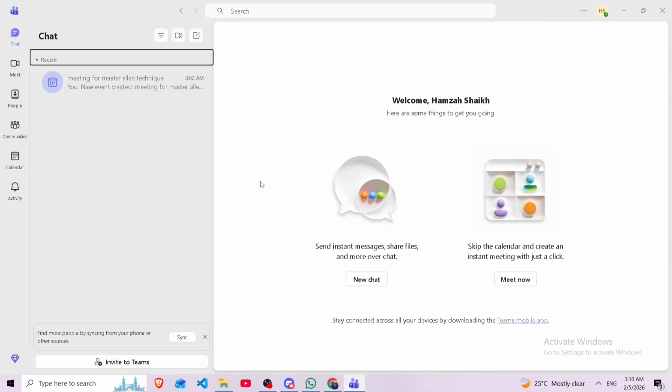Now, let's get started on updating your Teams application to ensure you have the latest features and security updates. First, launch the Microsoft Teams application on your device. If you aren't already logged in, you'll need to enter your standard Microsoft account credentials. This is the same account you usually use for other Microsoft services like Outlook or OneDrive.